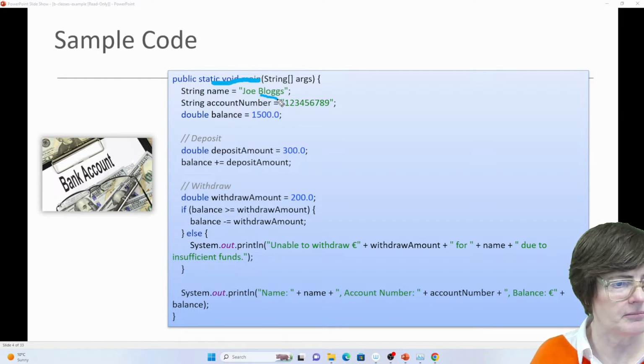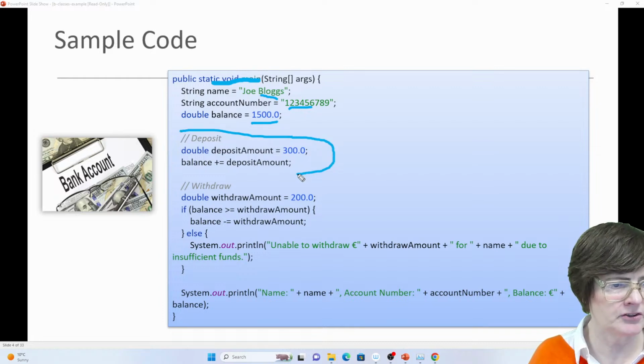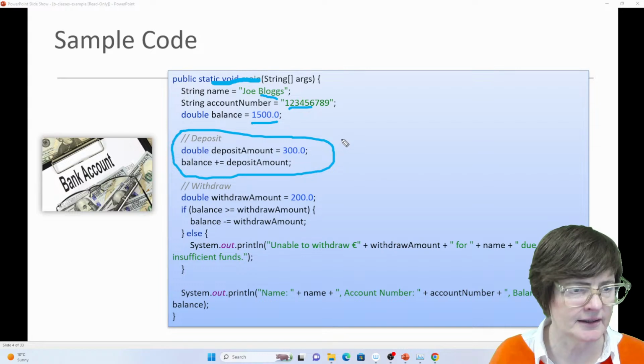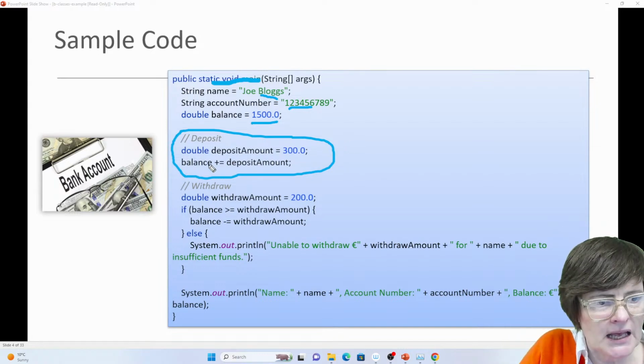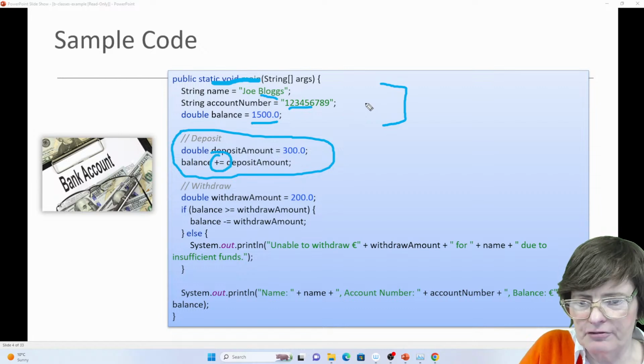So we have Joe Bloggs is the owner. We have an account number and we have a balance in there. So if we want to deposit money, we're going to do something like this. We're going to say we have a thing called deposit amount, and we're going to add that to the account balance. We're going to end up with these values up here as our fields, but not yet.